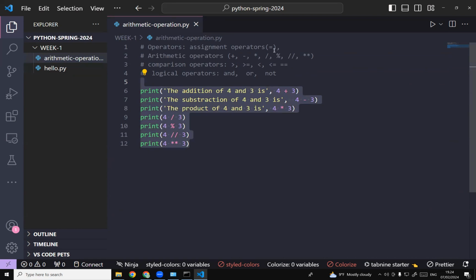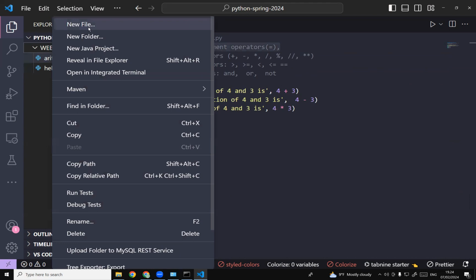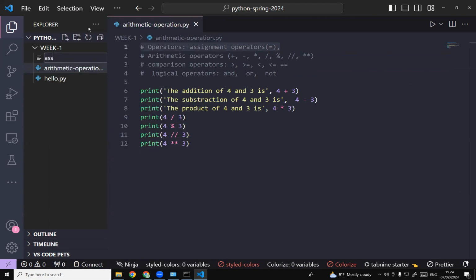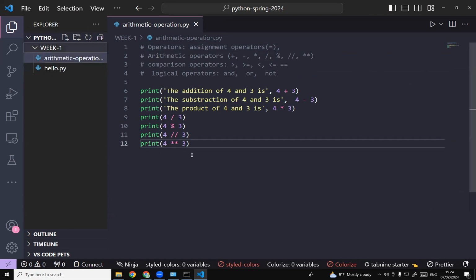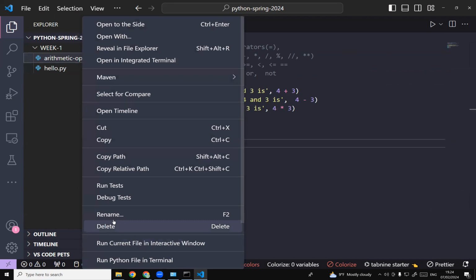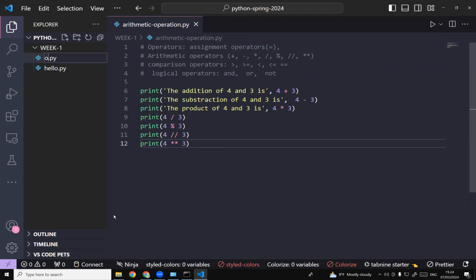What does this assignment operator mean? Let's do assignment operators. Maybe it's good to put everything together in one file, just operators, because it's just too much files. Operators, yeah.